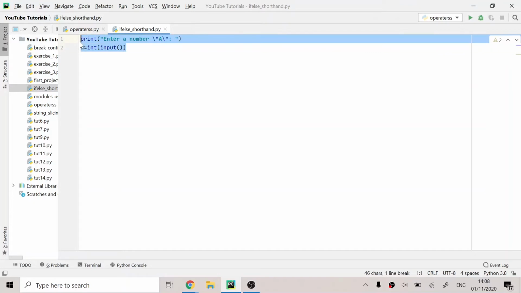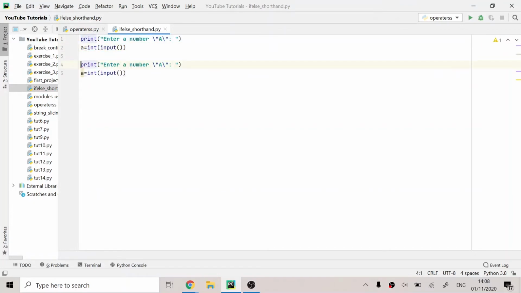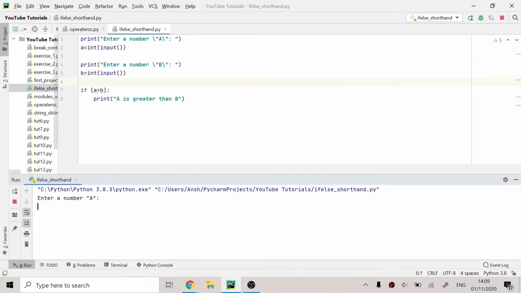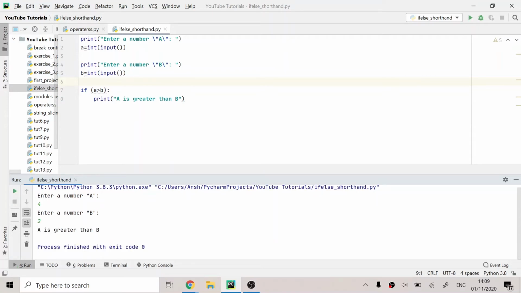After this, I'm going to replicate this, and I'm going to ask the user to enter a number B, and then I'm going to make this as B. Okay, then I'll write an if statement right here. If A is greater than B, print A is greater than B. And if I run this, as you can see, it is asking me to enter a number A. So I'll enter 4, and after that I'll enter 2. As you can see, it says that A is greater than B.